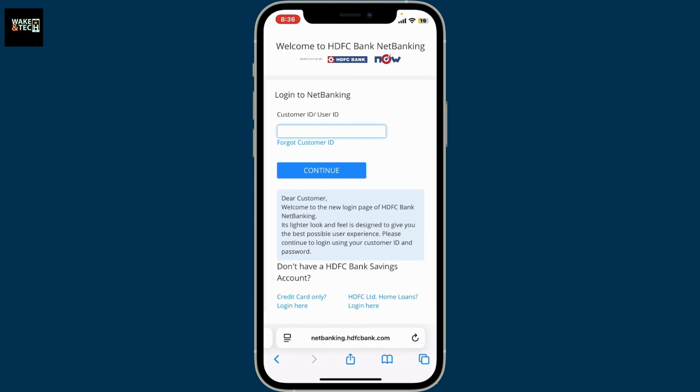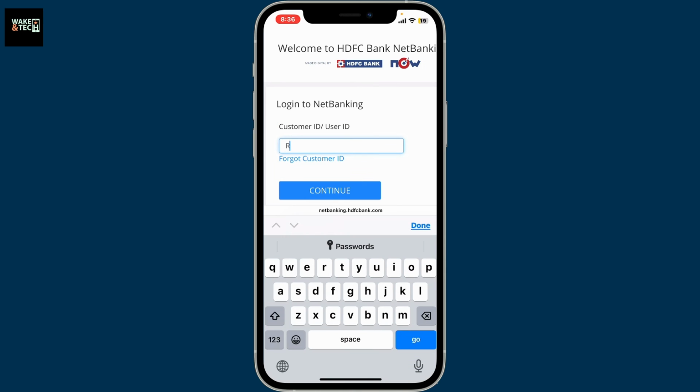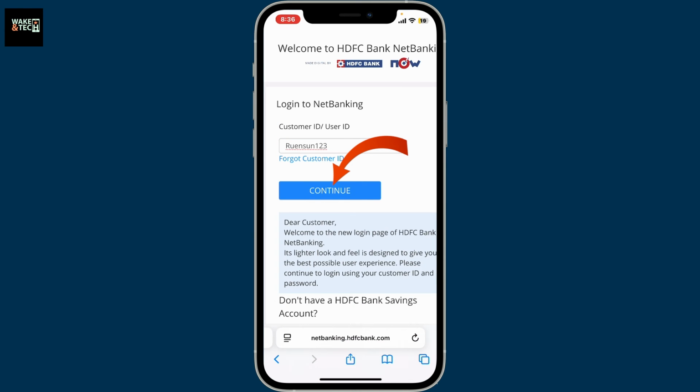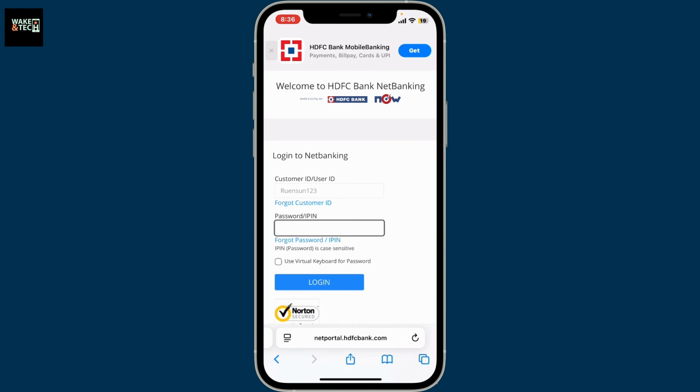In the login area, you'll need to enter your customer ID or your user ID. Type it down in the text box and then click on Continue. On the next page, you'll be prompted to enter your password or IPIN.